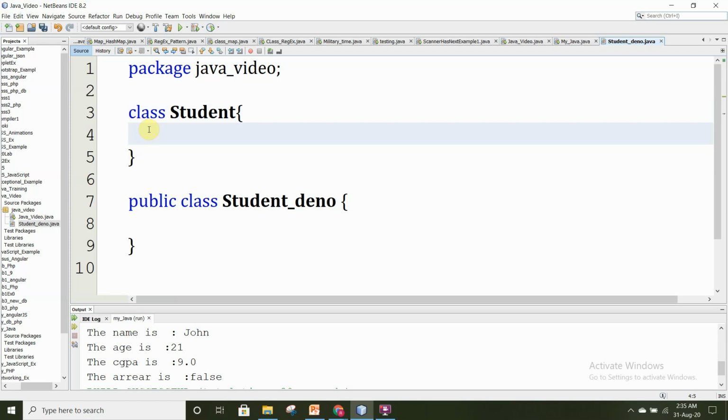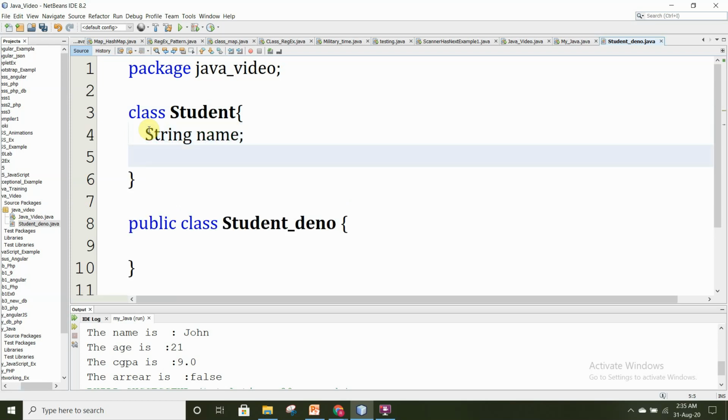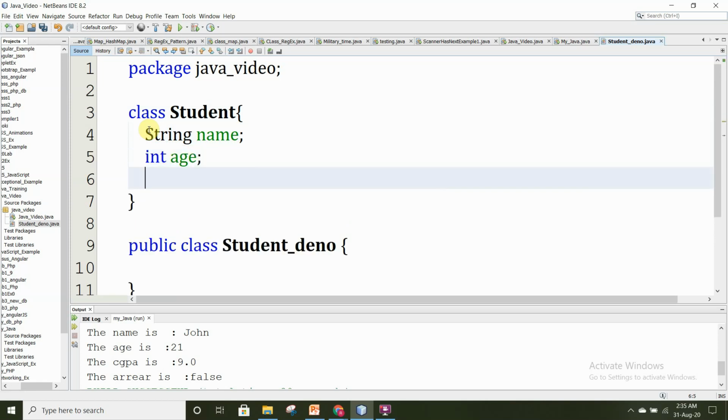So what are the details about the student? A student may have a name, which is of type String. Next, we give the age of the student as an int. What else can we give? We can give the CGPA, right? For that we will use float as CGPA.